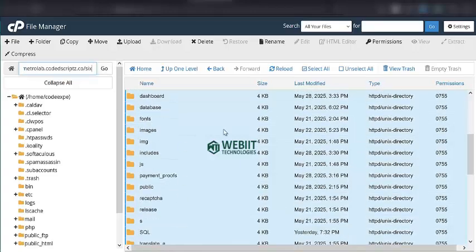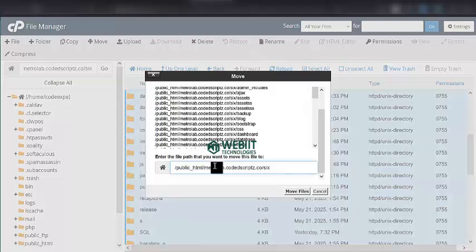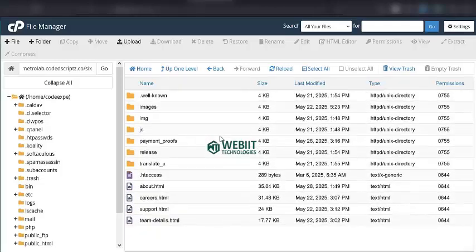Okay, so I'm just going to select all, and I'm going to click on move. Now this pop-up comes up. I'm going to remove just the folder that it's currently in, telling you to move it one step upwards. Okay, perfect.